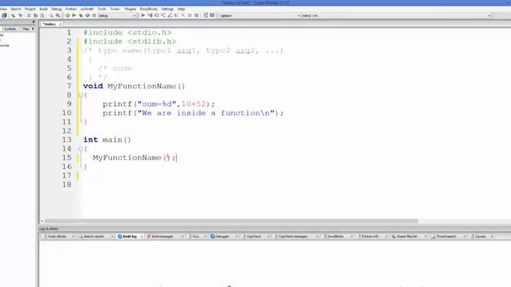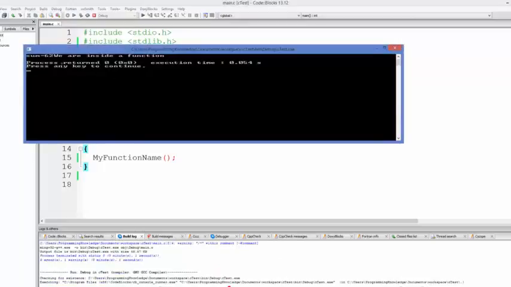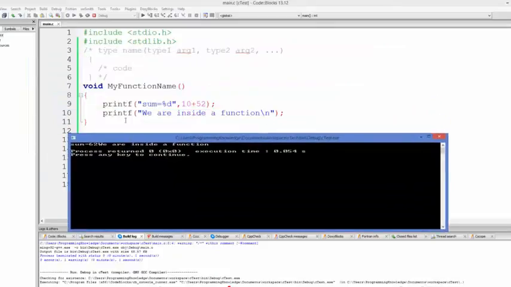Okay, and the logical name we have given to this function, more or less the name of the function should reflect the code which we are writing. Okay, now we will compile and run the code, and it says sum is equal to 62, which is this line, and then it writes we are inside a function, right?